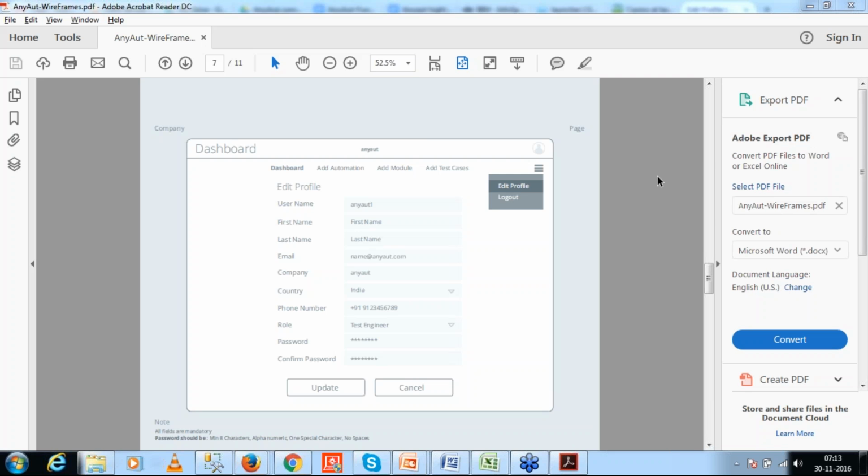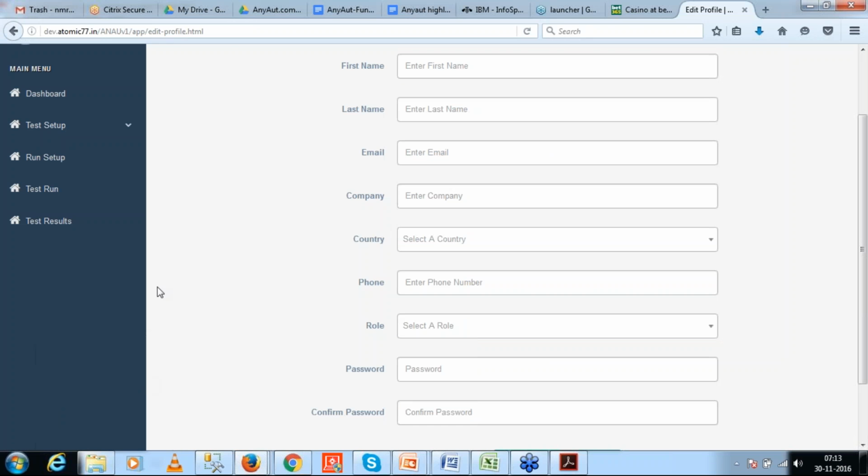Okay, so these are the few areas where or how you should proceed doing a requirement analysis. Okay, any questions so far?